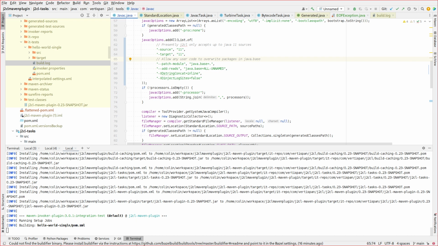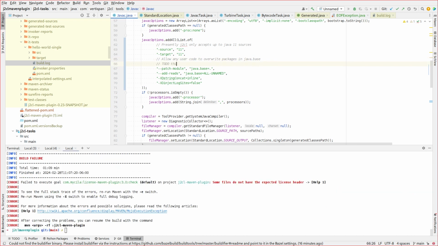This should be configurable. Oh no, it failed. Oh, it's a header failure. Who cares? Allow to do this. Set should be.